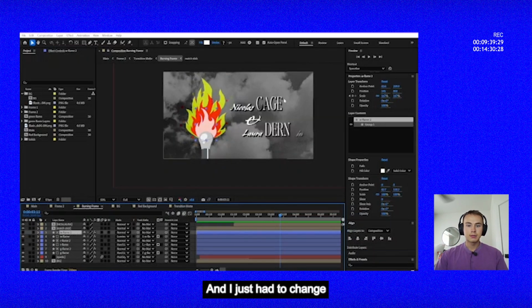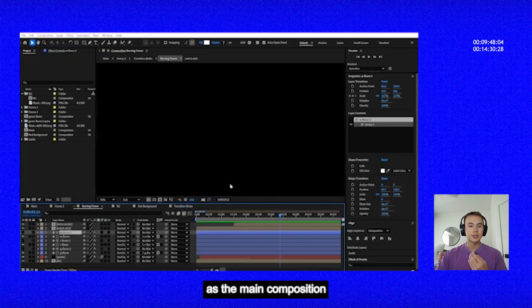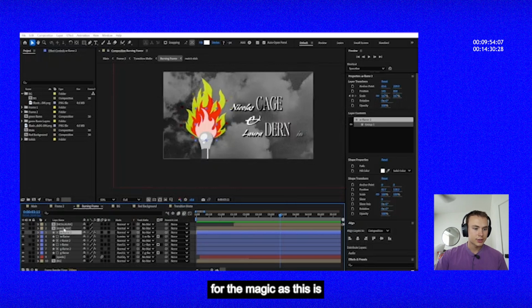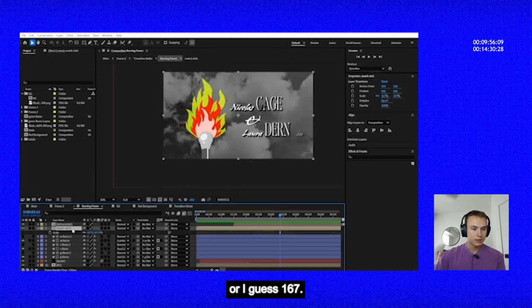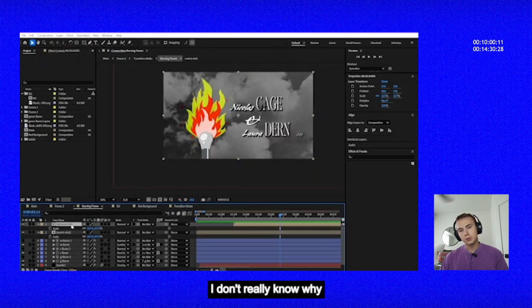And I just had to change the scale of the text from like 60% to 100, because my storyboard is set to the same size as the main composition of my title sequence. And I did the same for the matchstick, it's just at 100% now, or I guess 167. To be honest, I don't really know why. It's 167. We're rolling with the punches.